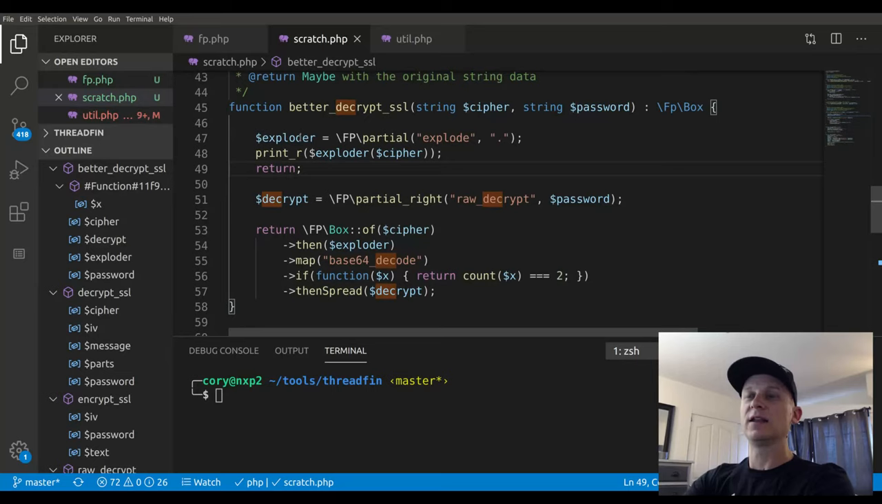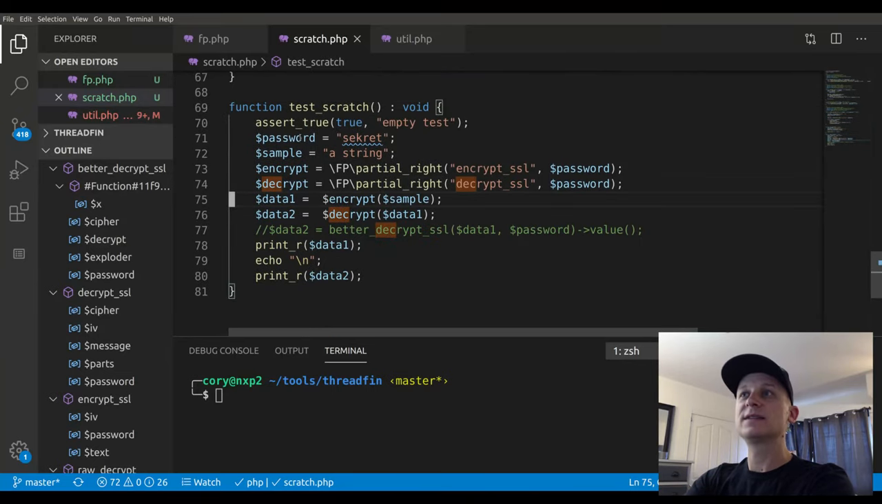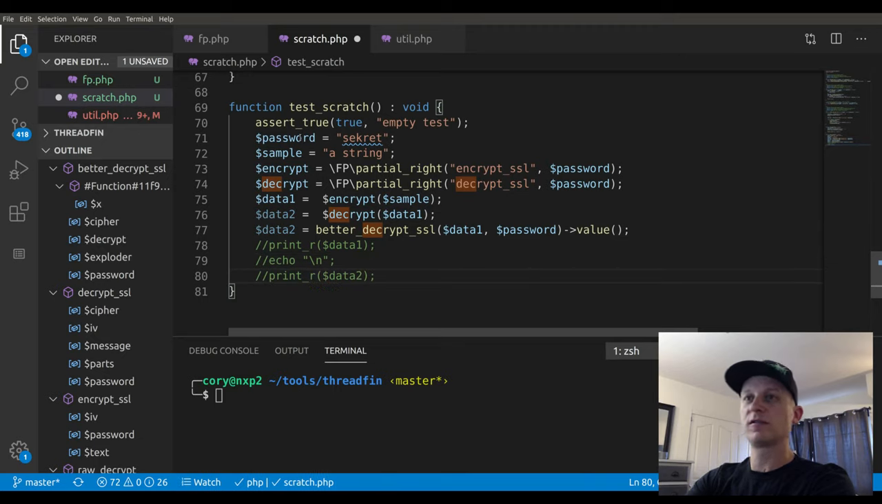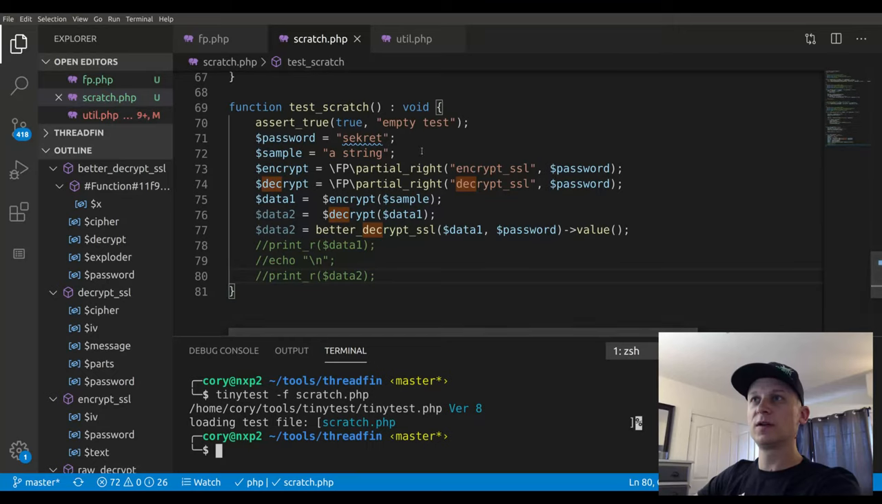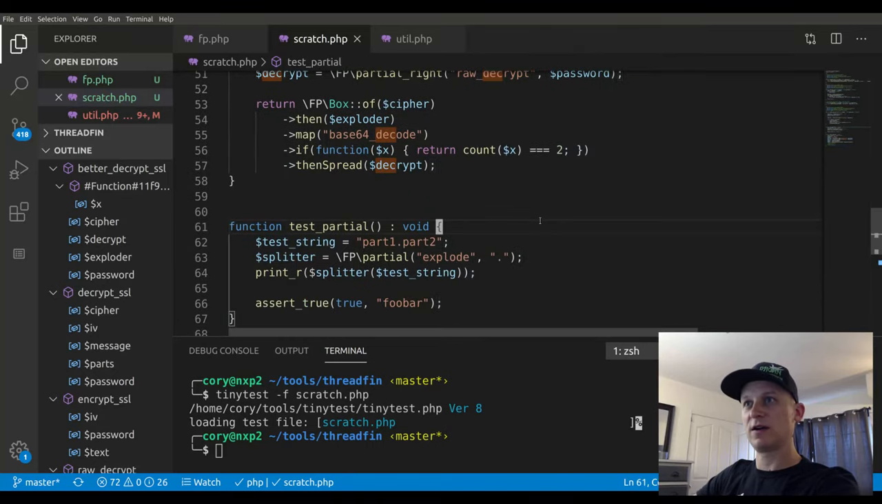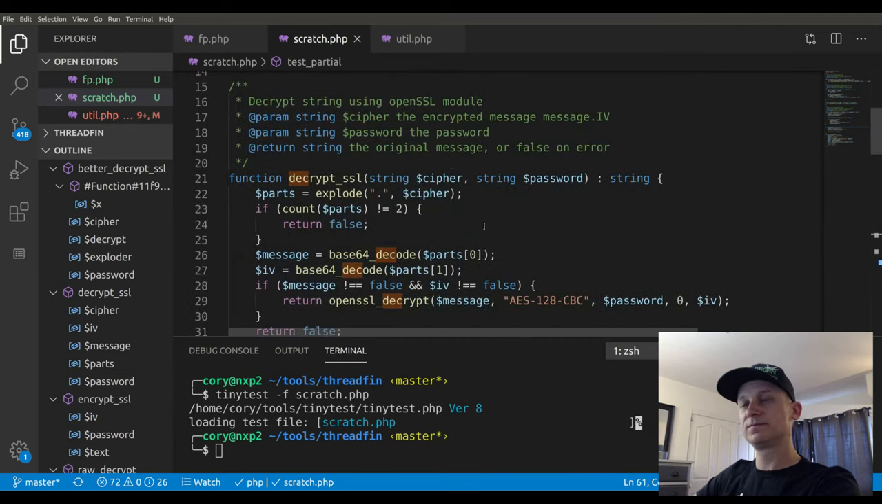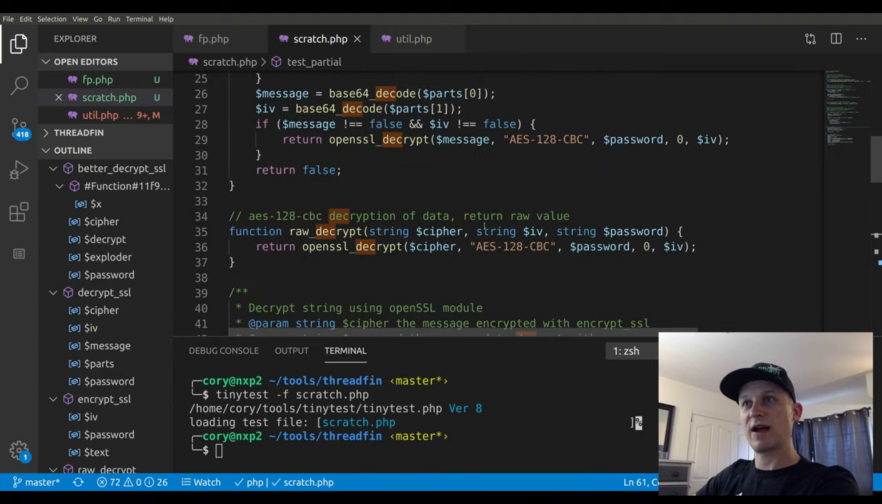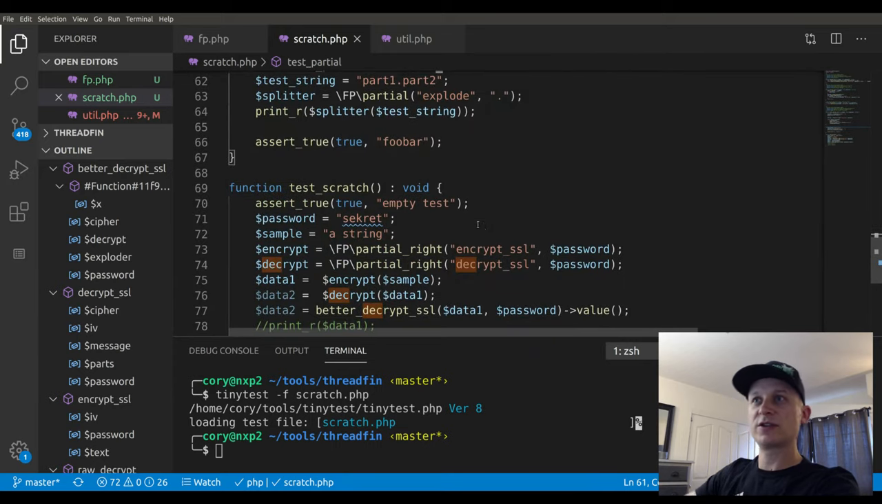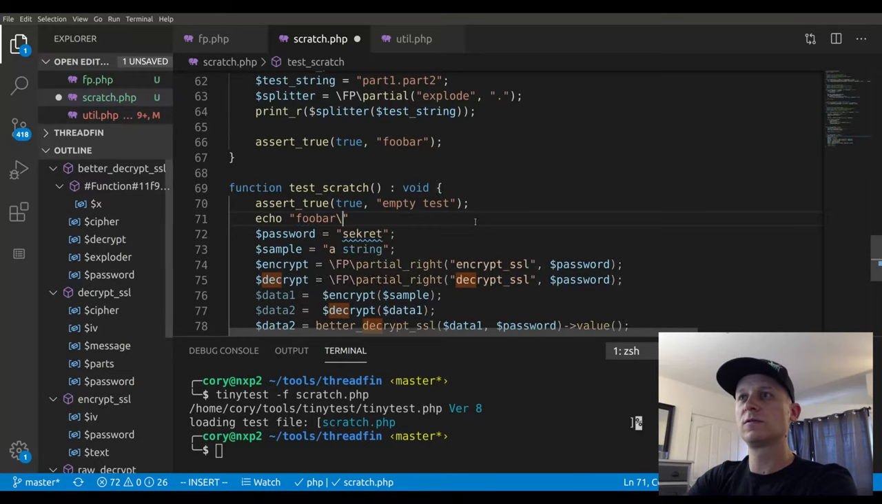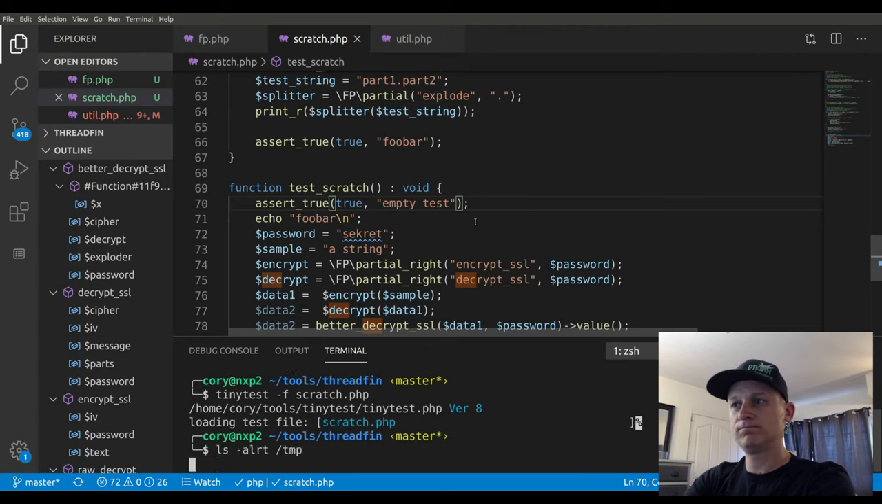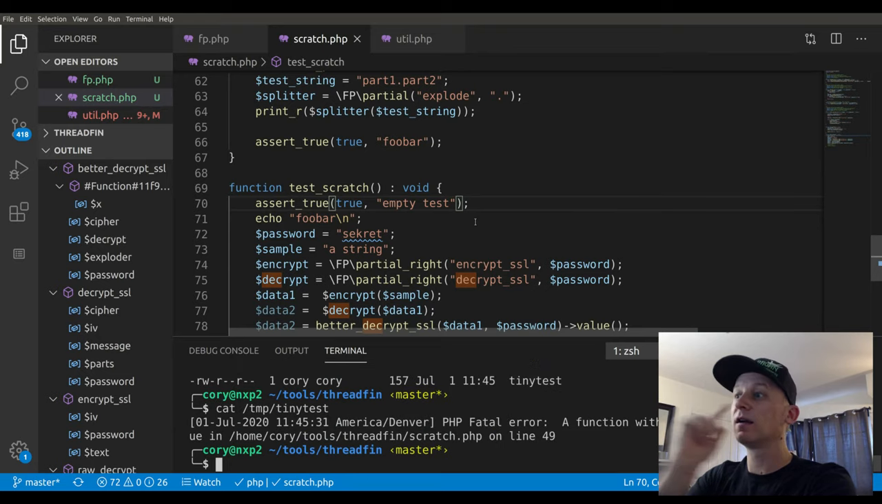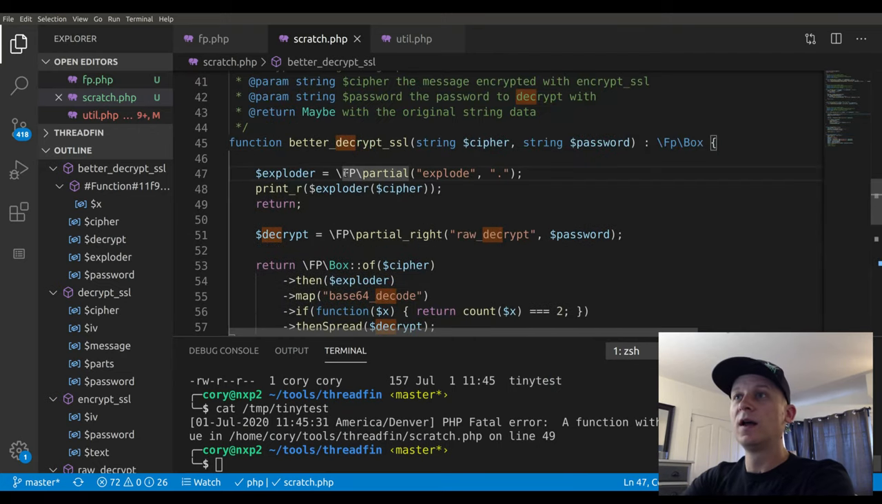I'm going to just go ahead and return. And let's go down here to our test scratch. And let's say better decrypt SSL. Okay, so let's just run that. Return. Loading test file, and it looks like we have a syntax error somewhere. Loading test file, scratch. Test scratch, let's do echo foobar. Test. What's our error? A function with return type must return a value. Oh, well, let's return foo.